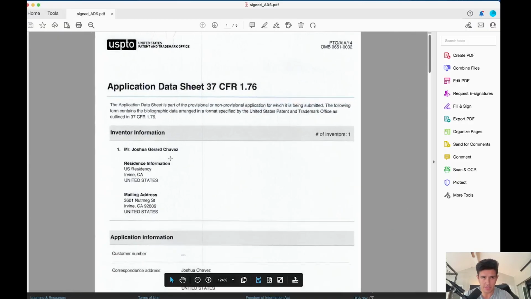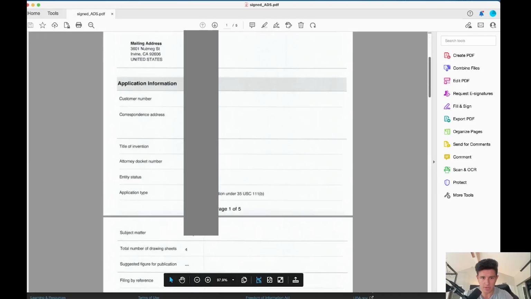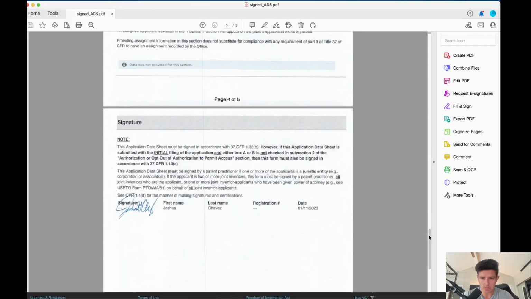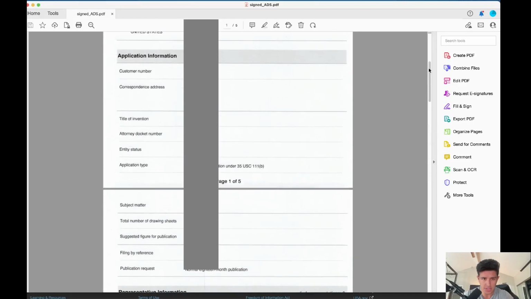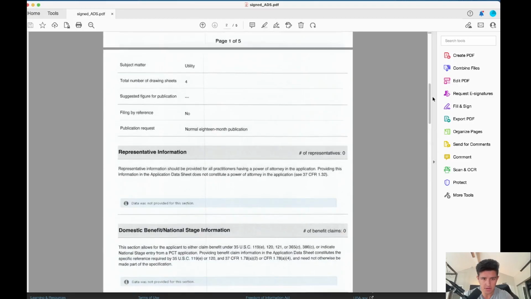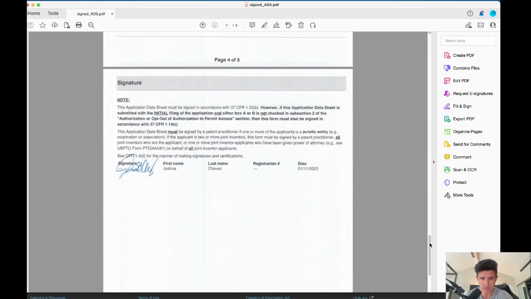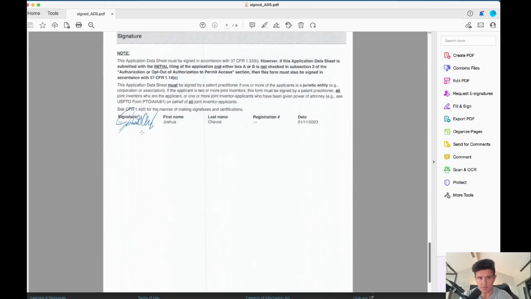So this is literally the application data sheet that you make in the web form and it spits out. Let me actually stop, I might have to go back and change. Oh, so you don't say your total, because my specifications number of pages changed. So I literally physically signed this, and that's my signed ADS.